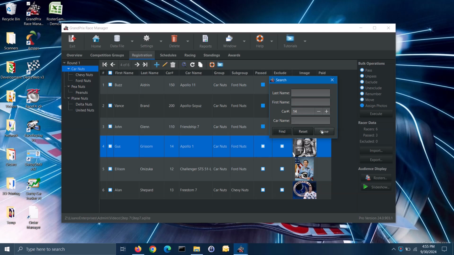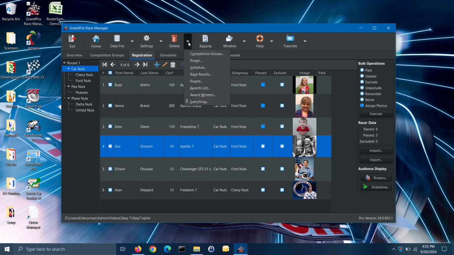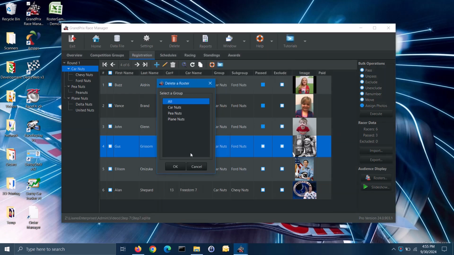Right next to the Search button you may see a Manual Refresh button. If using our Derby web app, the data shown on this tab will automatically be refreshed. How often that refresh happens can be set in the Advanced Software Settings screen. However, you can do a manual refresh of the data, if you wish, by clicking on the Refresh button. Lastly, if you need to delete out rosters, you can do so by clicking on the Delete button at the top of the main screen, and then selecting the roster option.